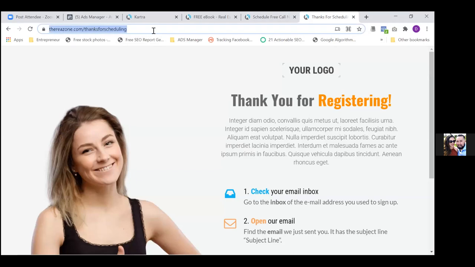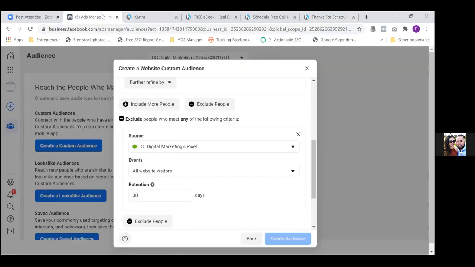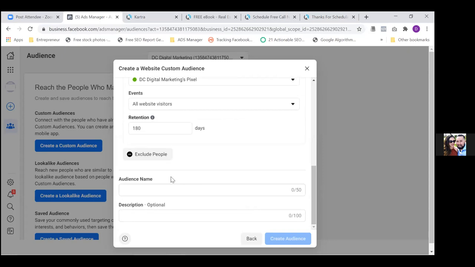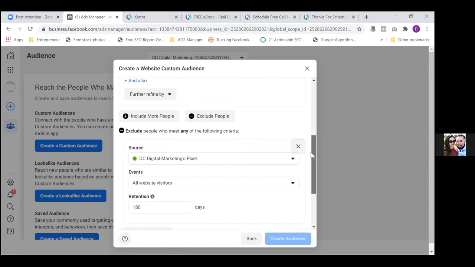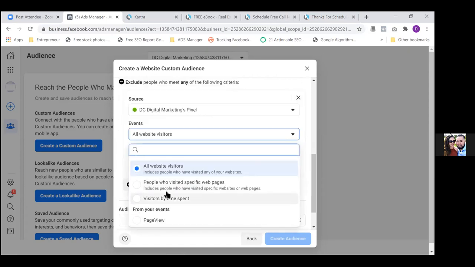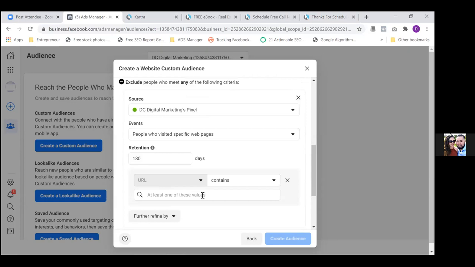Open up the whole thing. Double click it. Make sure you don't have the www. Always double click, open up the whole thing, and make sure you're only copying that URL. Okay, so all website visitors, change that to 180, and go to specific, so everything matches the top. Hit the drop down, events, go down to specific. Just like you did on the top, so contains that right there.